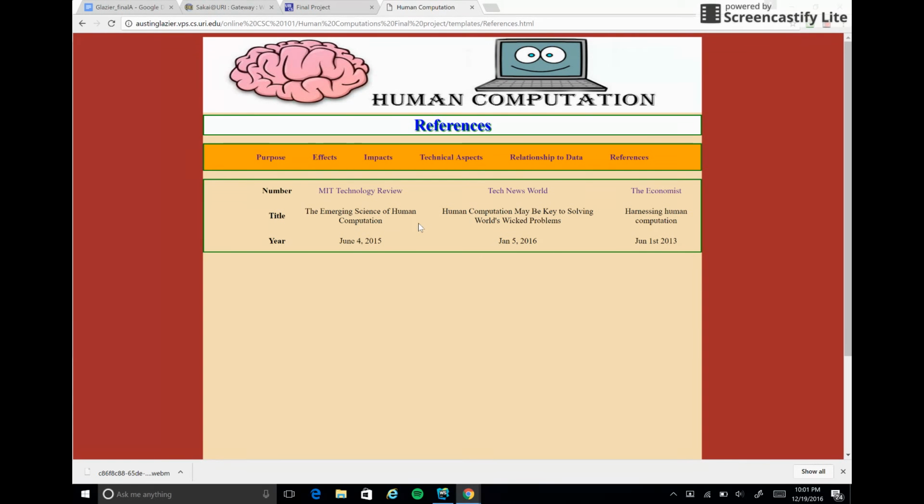MIT and Tech News World both used studies from Cornell University. And The Economist gave me a certain viewpoint on the subject, which gave me more in-depth knowledge into jobs that it could create and some older reasons why human computation was used.